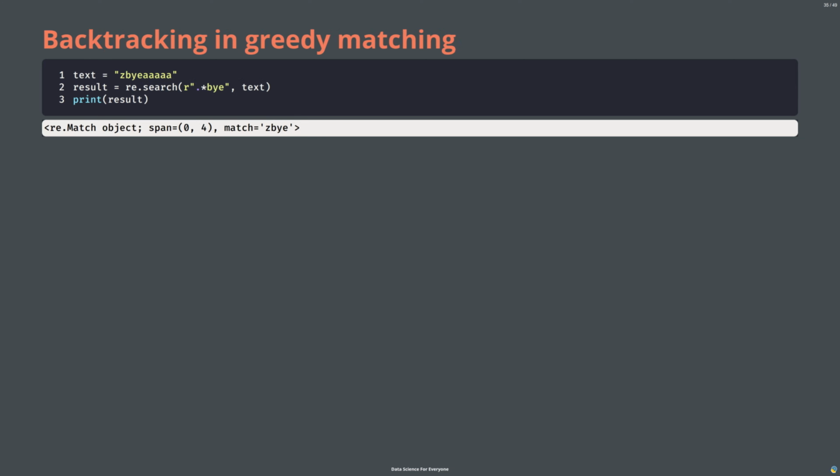Greedy quantifiers use a process called backtracking. If they grab too many characters and the rest of the pattern doesn't fit, they give up characters one by one and try again. Think of it like exploring a maze. If you reach a dead end, you backtrack to the last fork and try a different path. For example, with the pattern .*by on the string "z by AAAA", the greedy quantifier grabs the whole string first, but cannot match the A's at the end of the string. So it slowly releases one character at a time until it finally matches "by".